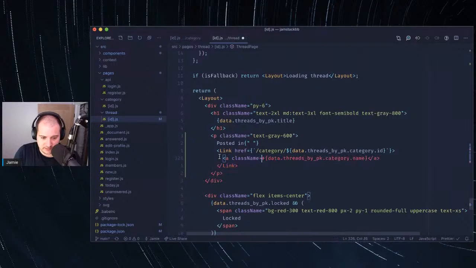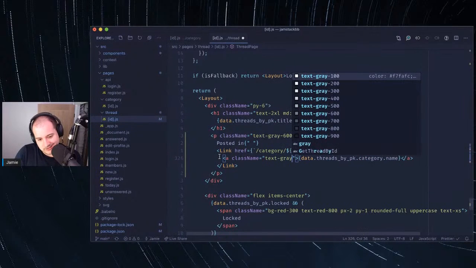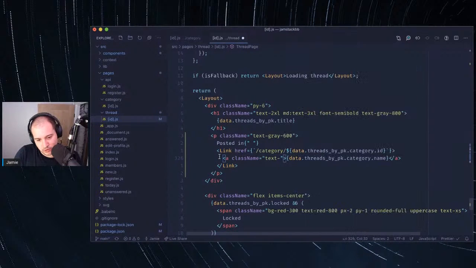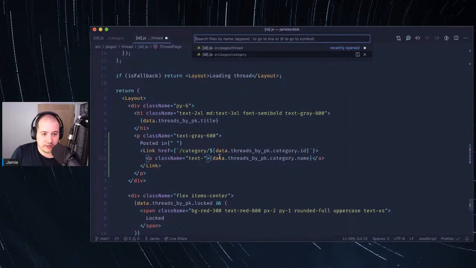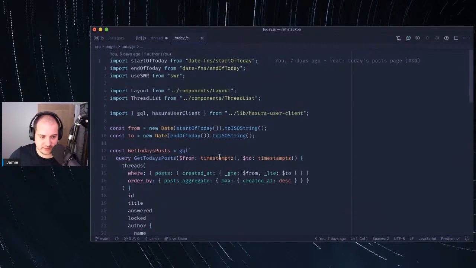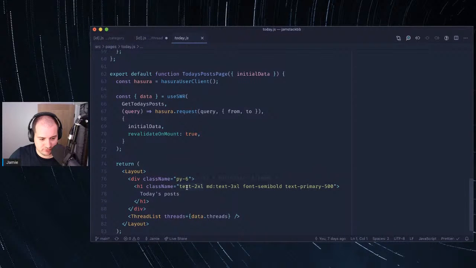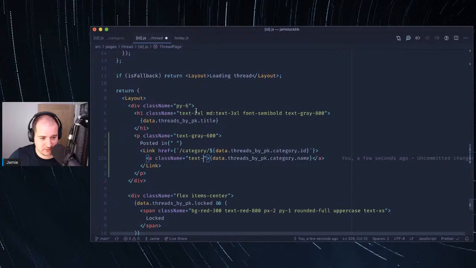Then I'm just going to add a quick style to, what do we do? We shall pick up, we'll go to the today page. I'm just going to grab the styling for this. Go back to thread. Do we already have that styling? No, we don't.